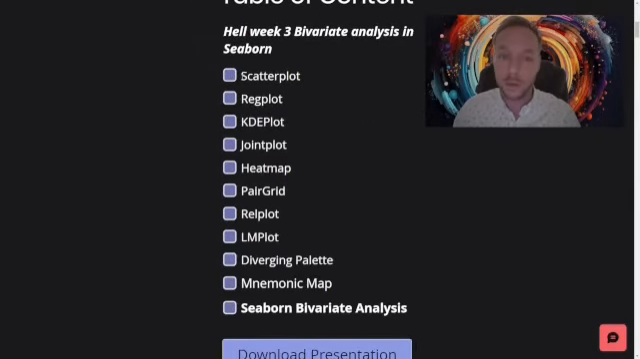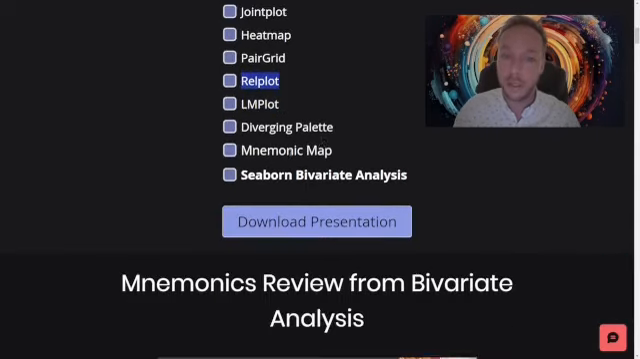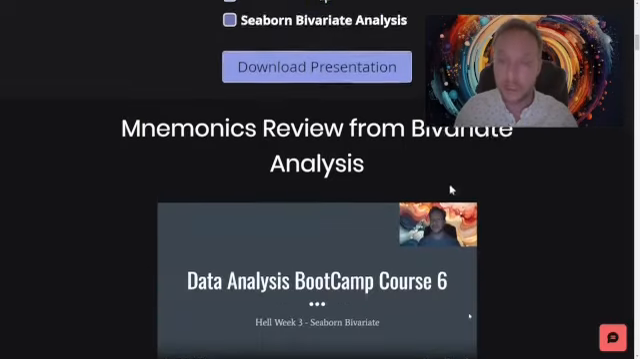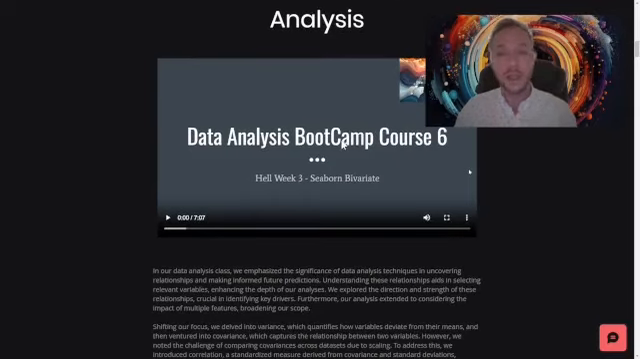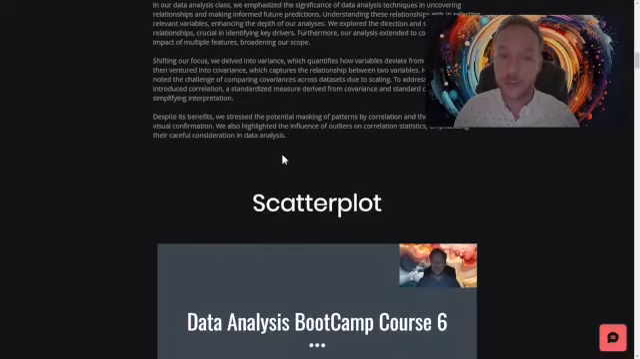Okay, so going through all these different libraries here, scatter, reg, getting into the figure level plots like lmplot and relplot, including covering some diverging palettes, and then going into the mnemonics, which I think is a really important concept right here. Okay, so you can download the presentation from right here, and I'll go through the presentation. The little data scientist right there in these videos will help us understand a little bit better the concept of bivariate analysis. There's a lot of supplemental material here.